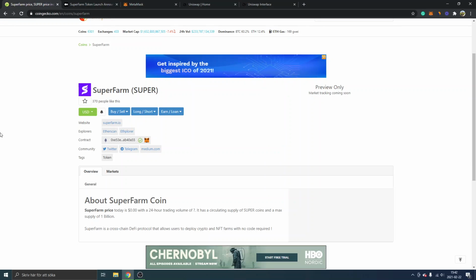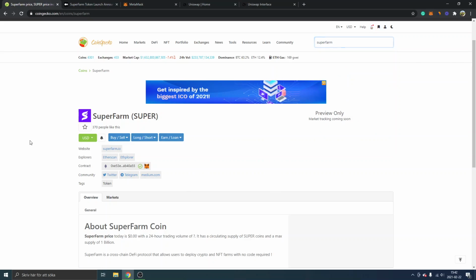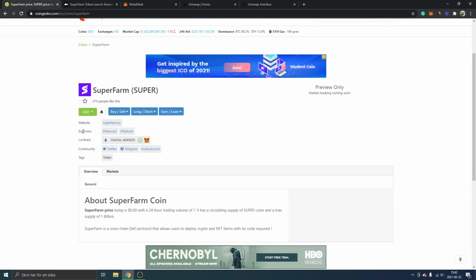The first thing I usually do when I look for new projects is use CoinGecko. You can search for projects right up here, search for SuperFarm in this case, and just click it and you will get to this page to see more information. You can see the website, you can see the contract, which we will be using soon, and I will show you how to get started with SuperFarm doing this.